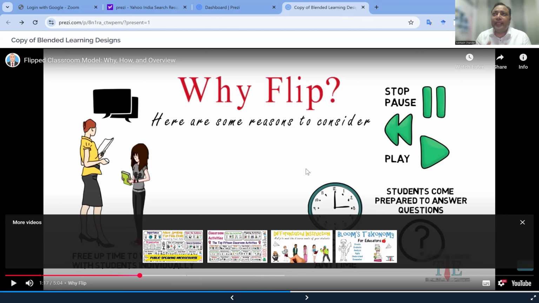And the whole idea is that we ultimately want our learners to reach the highest level of learning, that is creativity, right? So as teachers, we have always struggled that we need time for doing these activities which will nurture higher order thinking skills. But we do not have time for that.